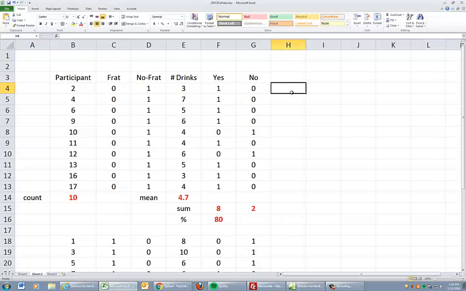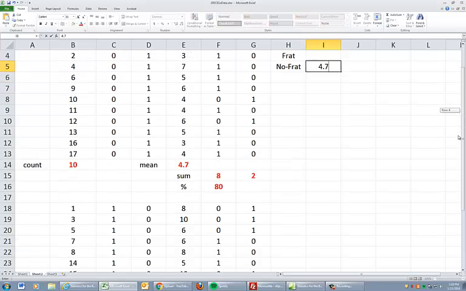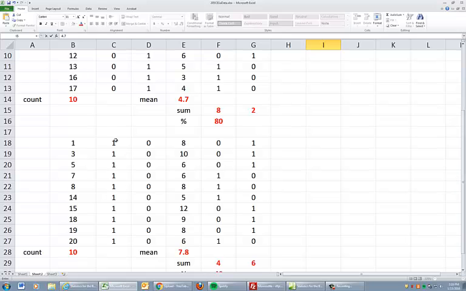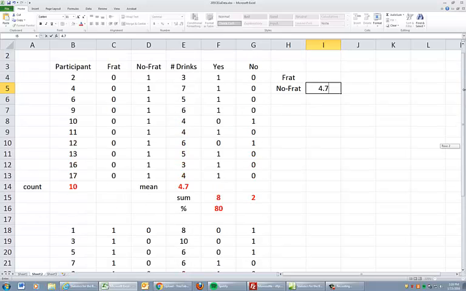All right, so the first thing we want to do is make a summary table. I would type frat, no frat, and we look for our data. This is the no frat group. The mean is 4.7, so we want to put 4.7 here. Make sure you put the right data in the right area. Big no-no if you don't. Here is the frat group, and it's 7.8.